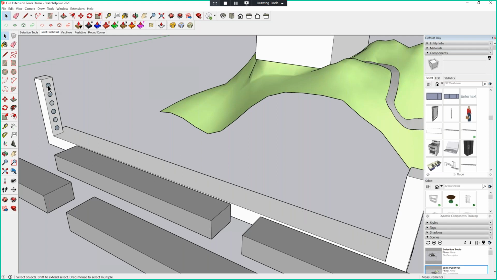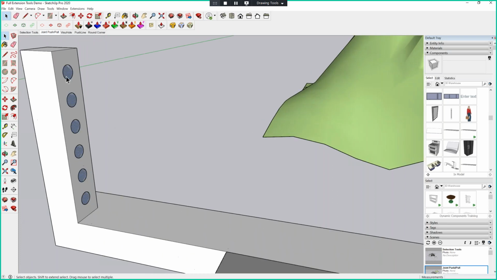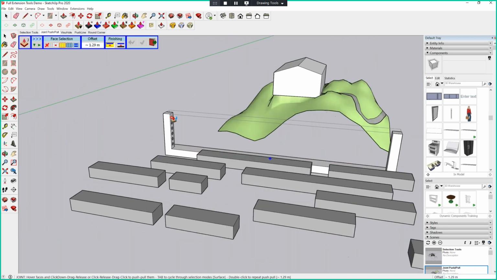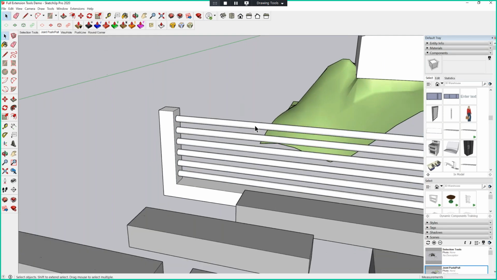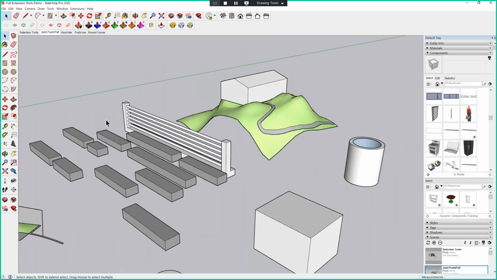But what you can do with join push pull is just select the faces that you require. So make sure it's the faces, not the edges. You can see that the selection is highlighted. We click join push pull, and we just click our distance, and we can get all of them in one go. So this is a simple tool that you can use to really improve some of the repetitive functions that you have to use with your push pull tool.